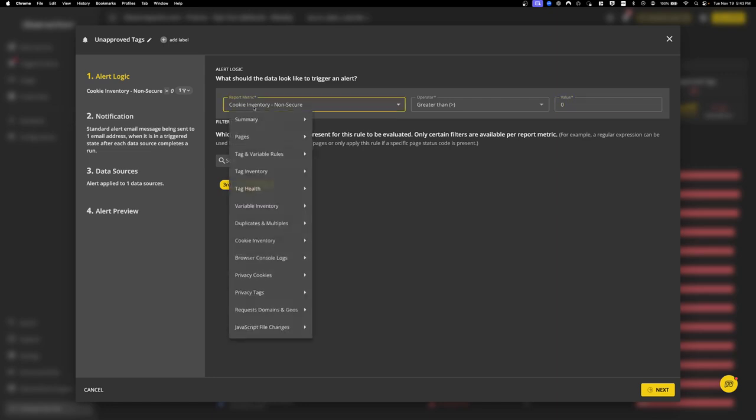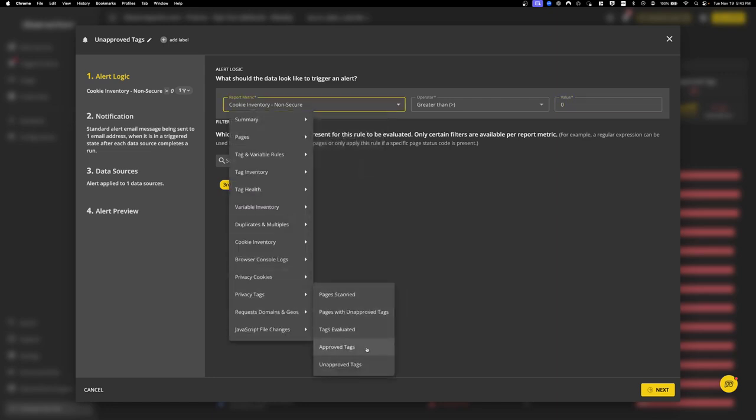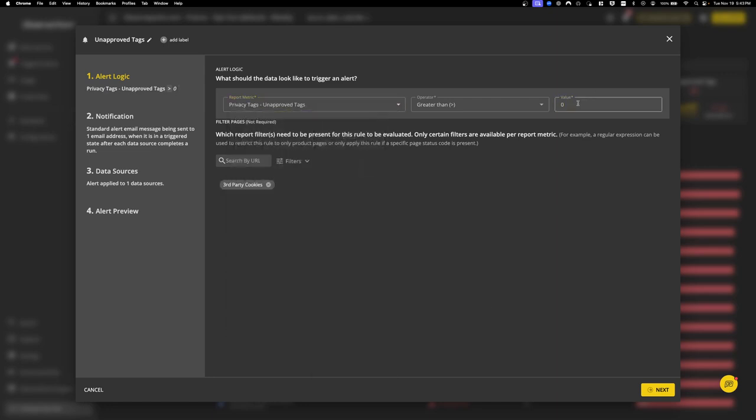So going back to our example that we wanted to build out, which is unapproved tags, if we have a no tolerance policy for unapproved tags, then we would, of course, have the value greater than 0. That is the trigger that we are establishing, saying, let me know if that threshold is ever exceeded.